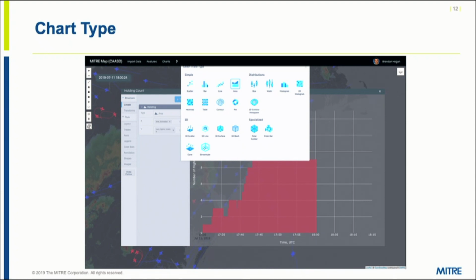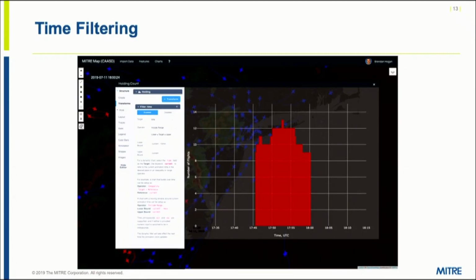So if it's more useful to your story to show a box and whisker plot or a simple scatter plot or whatnot, those are all options. Further, the nature of the dynamic relationship between the chart and the entities that are moving around on the map is configurable as well. When we watched the replay a moment ago, the chart showed the full history from when the scenario started up until the current animation time. But those are adjustable as well.